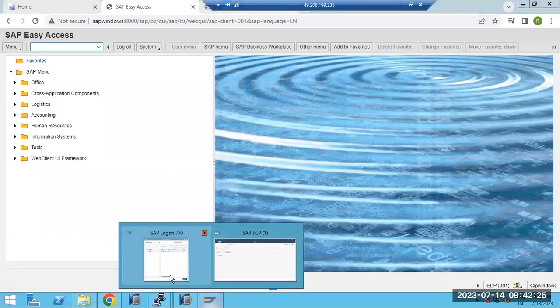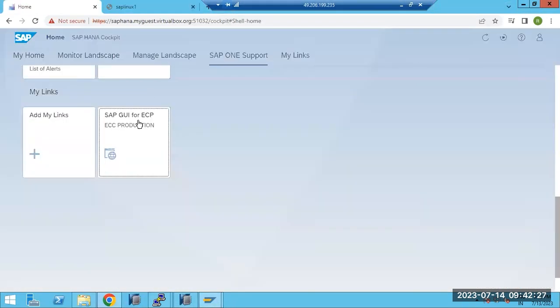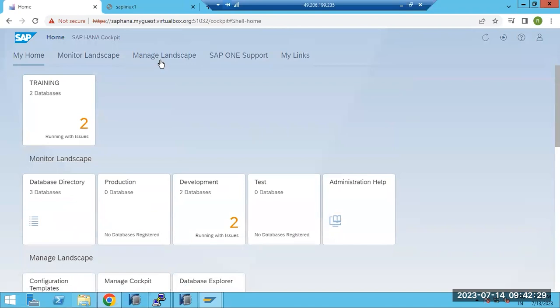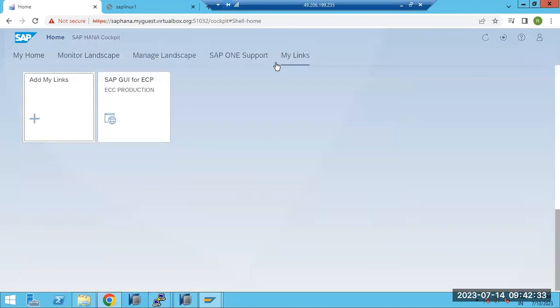You don't need the SAP Logon Pad, right? That is what I have done here in the HANA cockpit configuration. So this is my link. You can add any other links also. I just added this link.